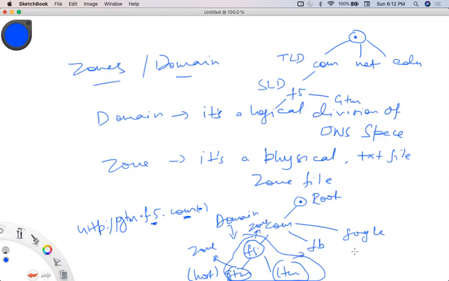For ltm.f5.com, you create one IP address or A record like 1.2.2.2. So this particular zone has its own record or zone file. That's why a zone is a physical thing, because we create records in a zone file, which you can access and manipulate. But a domain is just a logical division of the DNS namespace. Okay, and it will be clear once we do things on the lab.